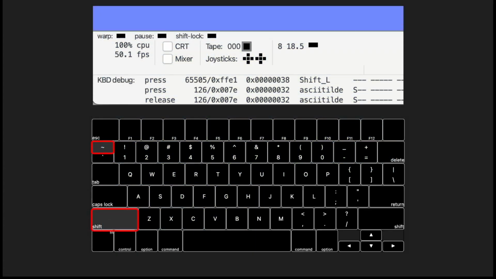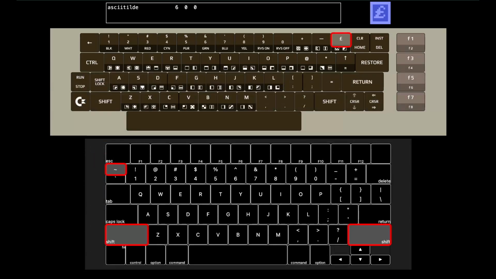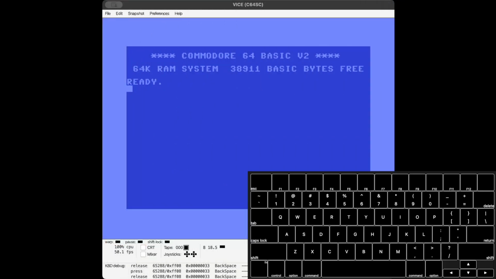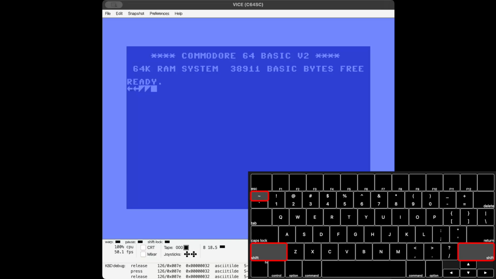Notice something though? Look at the keyboard debugger. We see that the key being pressed isn't grav. There's a shift L for the shift key, but the key code it shows is ASCII tilde. So we put our backtick mapping back to what it was, and we map ASCII tilde to the pound key. And that doesn't work quite right either. The left arrow still works, but the tilde produces a filled triangle.